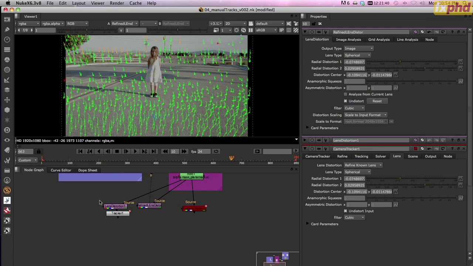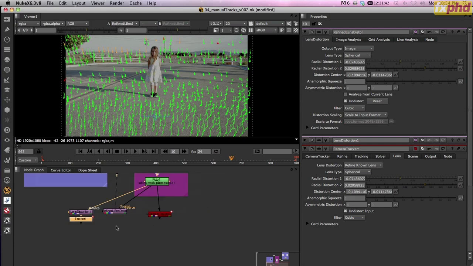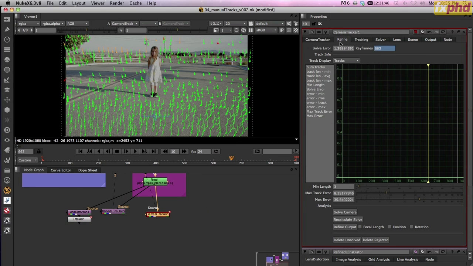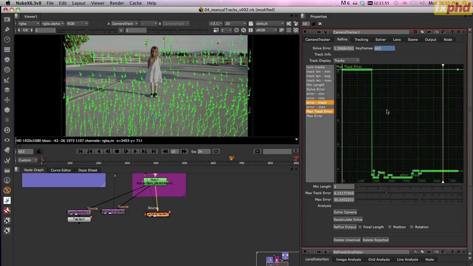Alright, so we now have our camera tracker. We're going to refine the data. A couple of things that we haven't looked at yet, and that is that you can actually select the error track and max track error items, hit the F key to fit, and then you can actually pull your max track error.